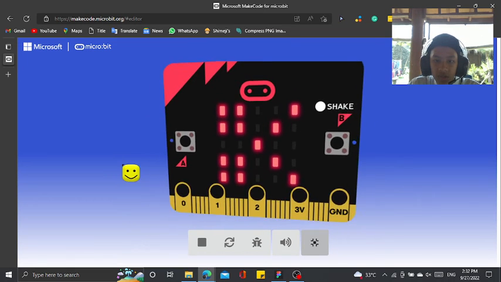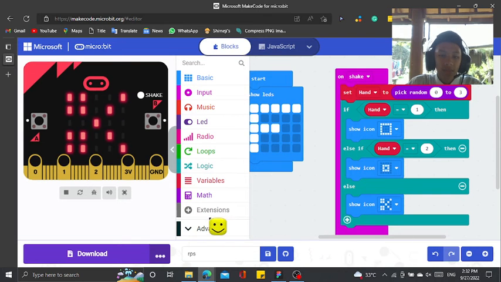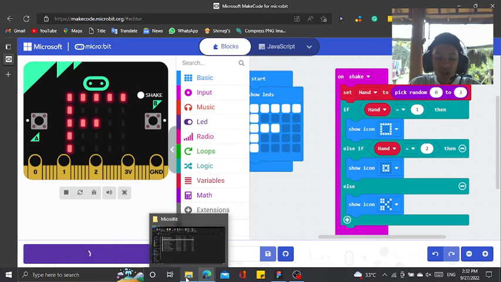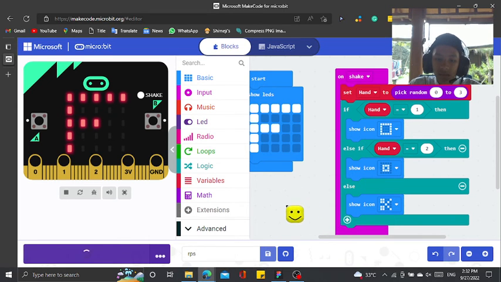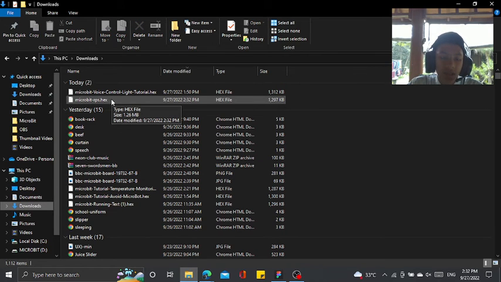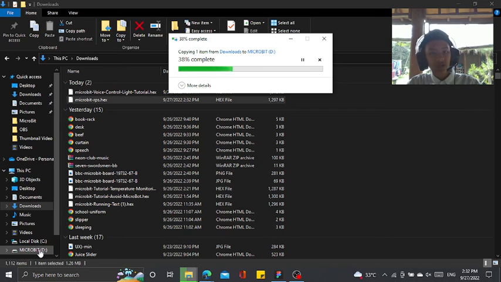We're gonna see the results. Okay, maybe we gotta download it first. If there are bugs, we're gonna fix it again. Then go to downloads and take this microbit RPS hex. Take it to here, the microbit. Then we're gonna see the result in here. If there are bugs, I gotta record it again.